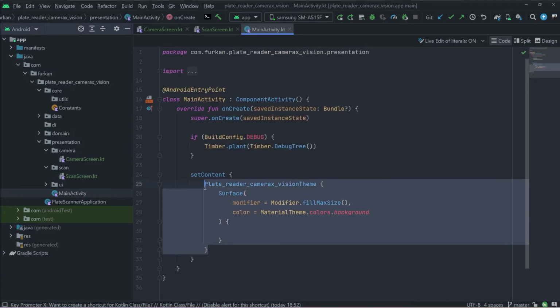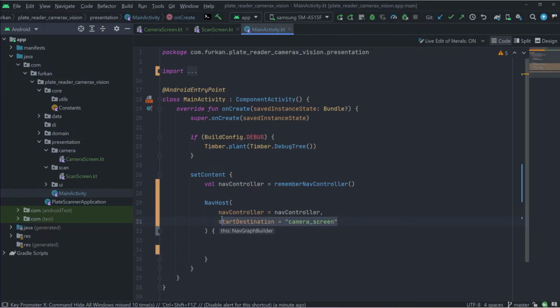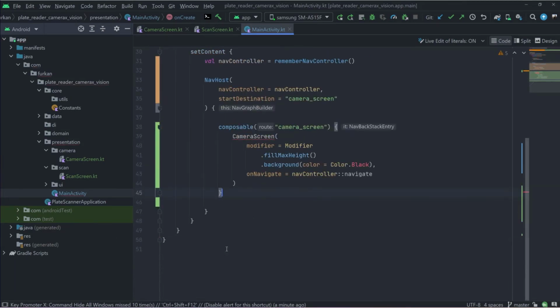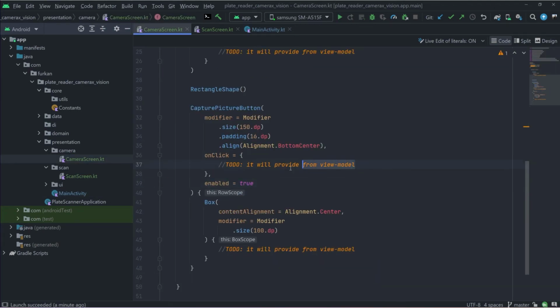Now, let's set the navigation between the screens. In main activity, remove these codes and add a navigation controller. In the navigation host, set the start destination, then add our two screens. I will send the URI of the photo taken from the camera screen to the scan screen. So it has an argument named str-URI. To test navigation, let's call it from the camera screen button with dummy URI data.